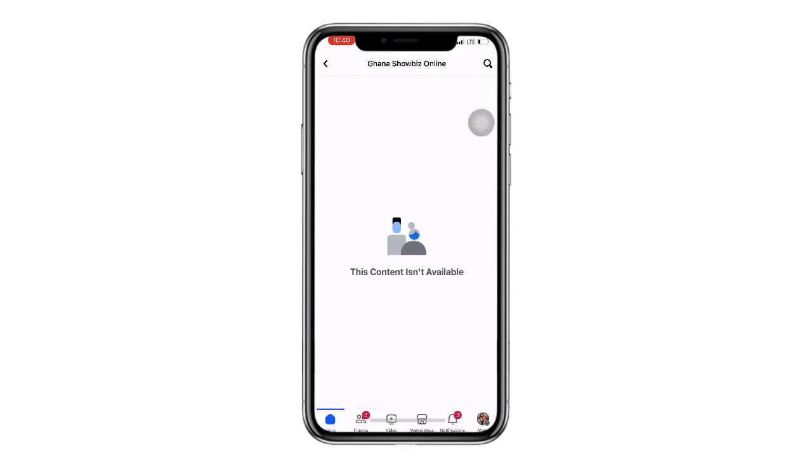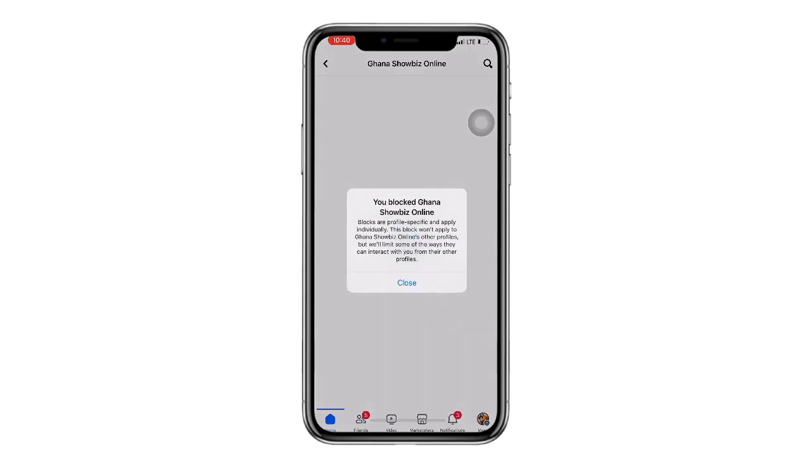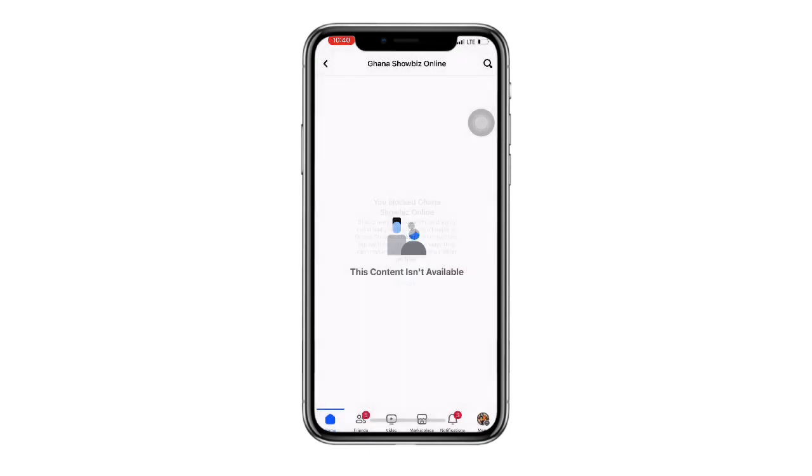Just click on block, and you can see I have blocked this person.